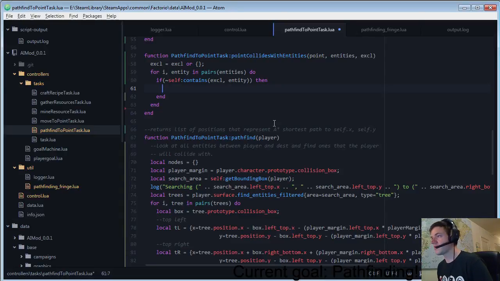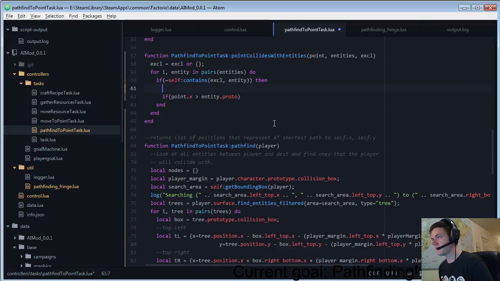So we want something along the lines of, if the point.x is greater than the entity prototype collision box. Well, let's get the box out. Entity prototype dot collision box. Okay. So if the x point is greater than the box left top x minus the margin stuff.